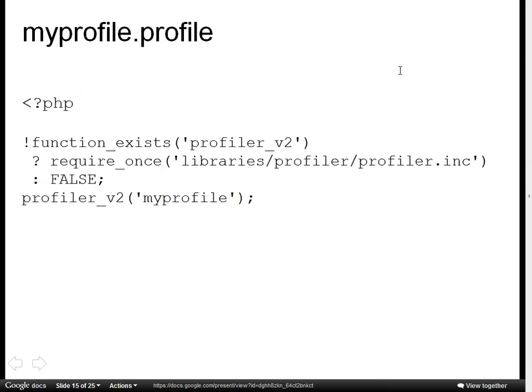So here's what some of those files look like. The profile file is a PHP file that Drupal is going to run to help install your Drupal site. And in this case, all we're really doing is including the profiler library and then calling the profiler library's function call, profiler_v2, to tell it to install with my profile. This is basically boilerplate you're going to have in this file in whatever profile you set up, and it'll just have your profile's name instead of myprofile.